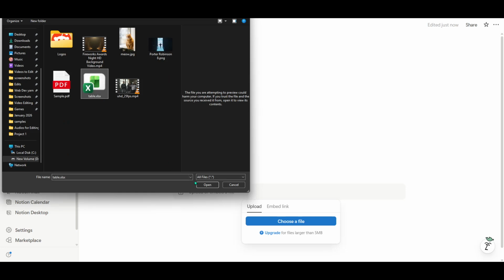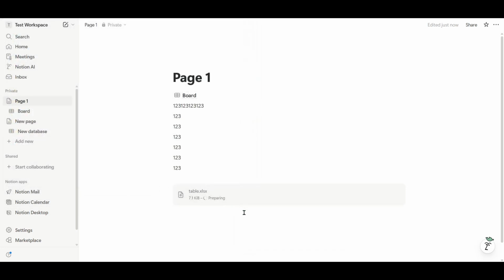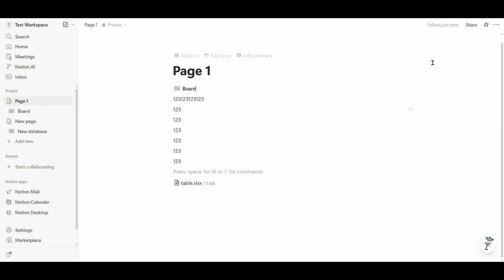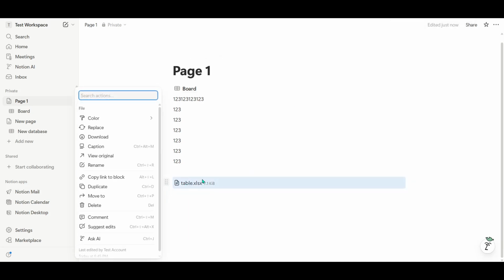Once you've uploaded or embedded, your file block appears on the page. You'll see the file name, and for many file types, Notion will show a preview or a download button. Clicking it will either open a preview in Notion or take you to the external link, depending on which option you chose. A clear file name helps others recognize what it is at a glance, and adding a short line of context above or below the block can make it even more useful.